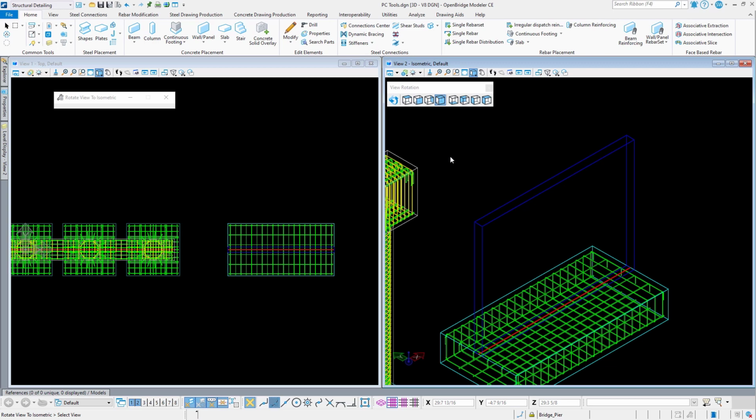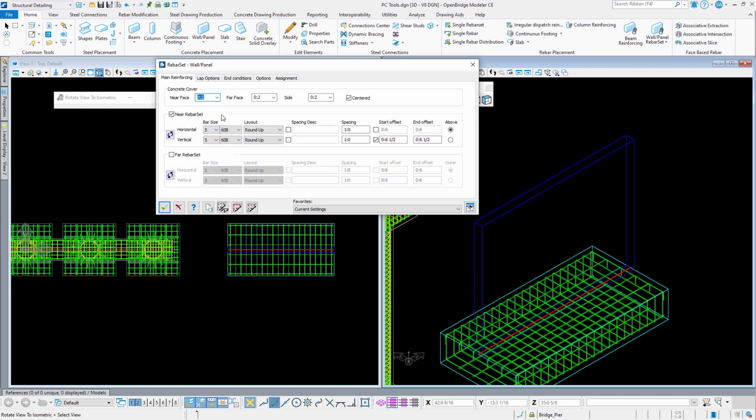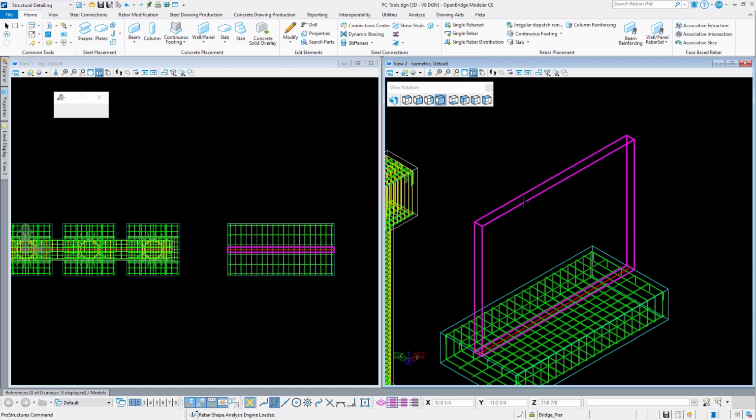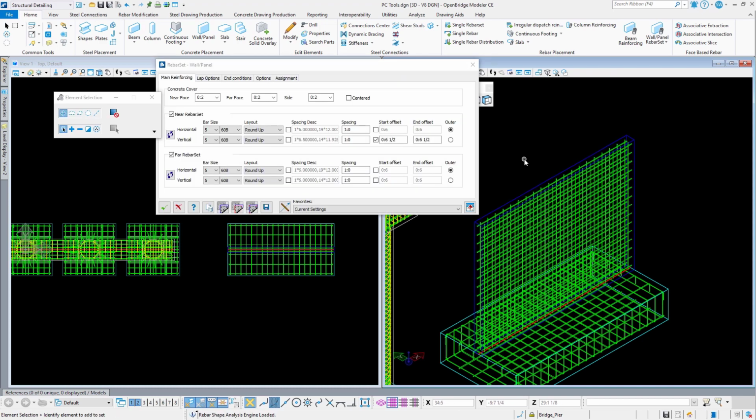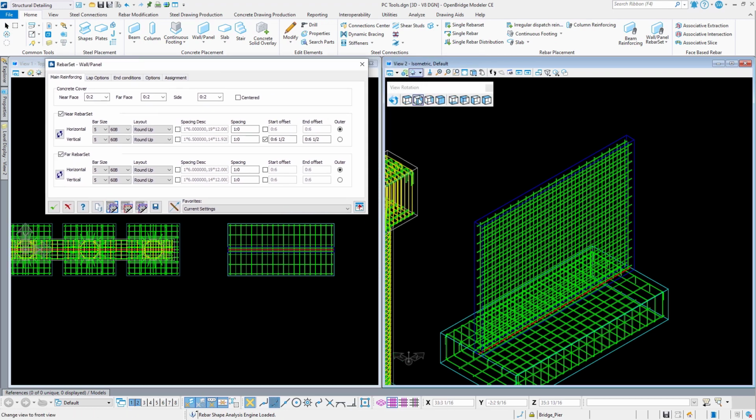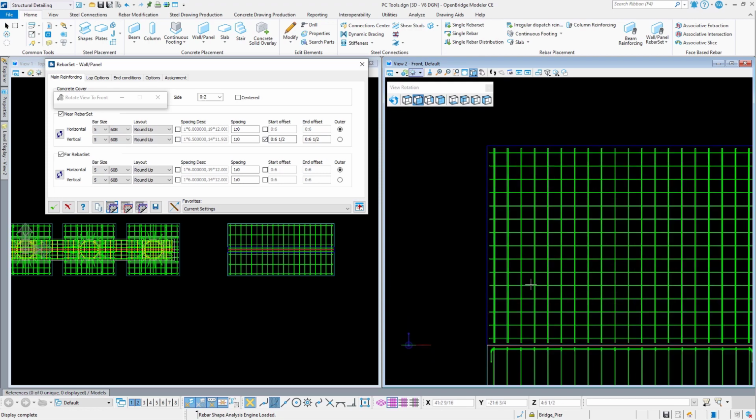So next up here is the wall panel itself. So let's take a look at the wall tool here. And we could have either a single rebar mat in that wall that's centered within the concrete there, or if we turn on the far rebar set, now we're going to have a mat of reinforcement along the front and back of this wall. So I'm going to go in and set the spacing for all of this. I select the concrete face, and very quickly it's modeled all of that reinforcement here.